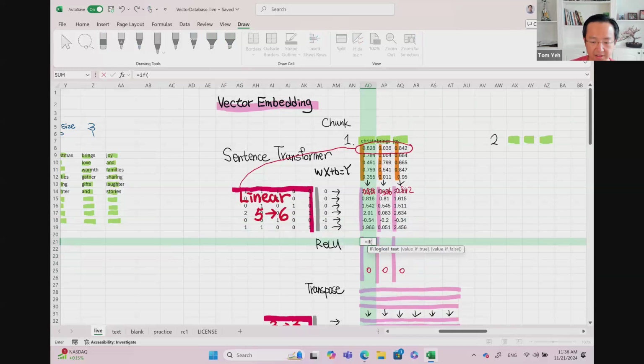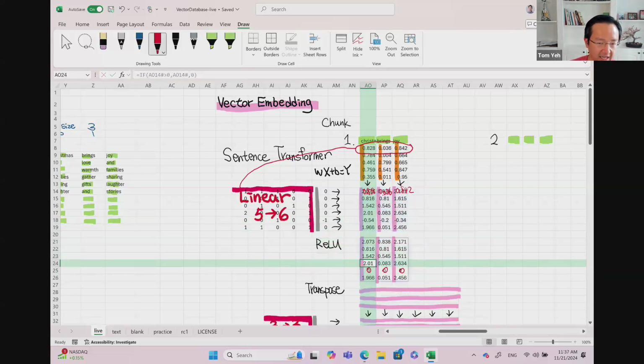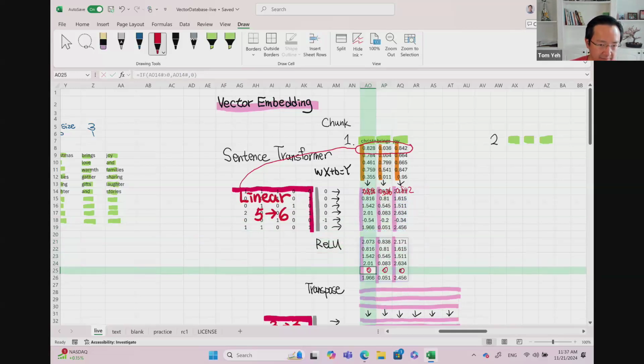I can select the whole block. If this is greater than 0, then I will just select this block one more time, which would return the same thing. But if it's not greater than 0, which means negative, I set it to 0. So this is the equation. And voila, you can see that all the numbers are the same, except for those that are negative. So I'm getting what I want.